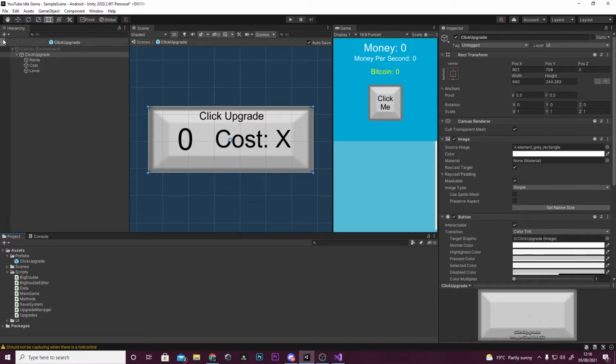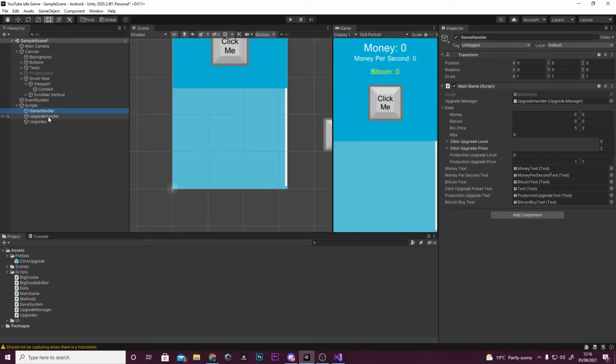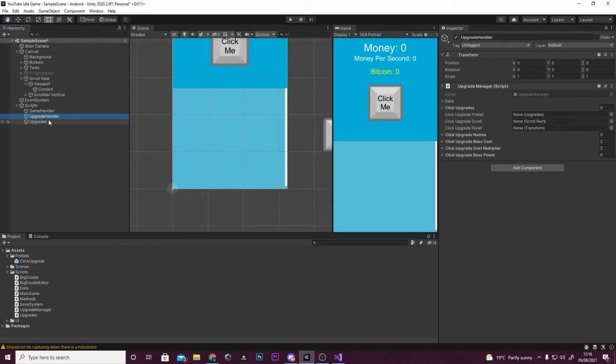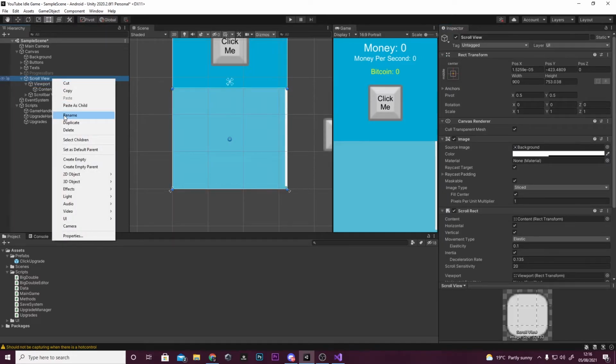Right, we can exit this now by clicking this back arrow on the click upgrade, and we now want to go into scripts, game handler, upgrade handler, that's the one, sorry, and we need to drag this in. So our click upgrades prefab is obviously a click upgrade prefab, dragging that prefab. The click upgrade scroll, okay, where we've now got this scroll view, we're going to have like buttons.